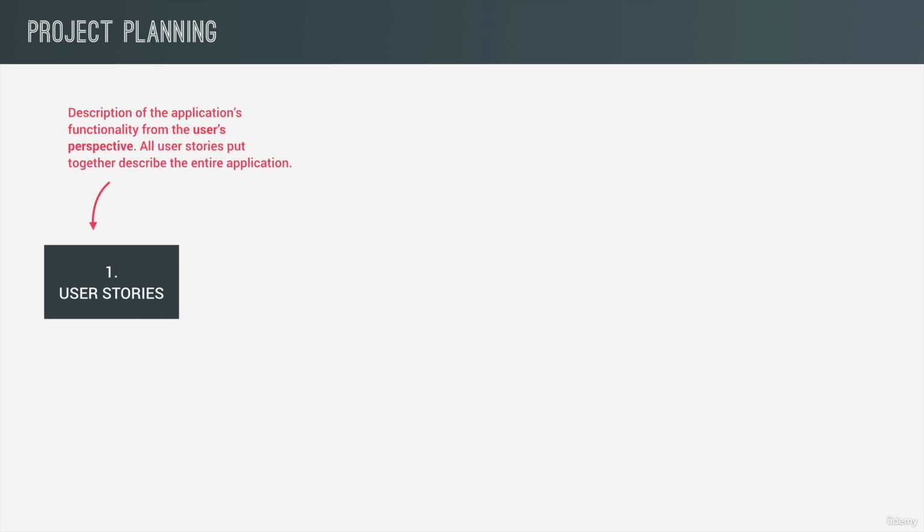So I always like to start out with a concept called user stories. And many companies and teams use this idea of user stories, so you will see this everywhere when you start working on a real developer job. So, a user story is basically a description of the application's functionality from the user's perspective. And then, all the user stories put together will clearly describe the functionality of the entire application.